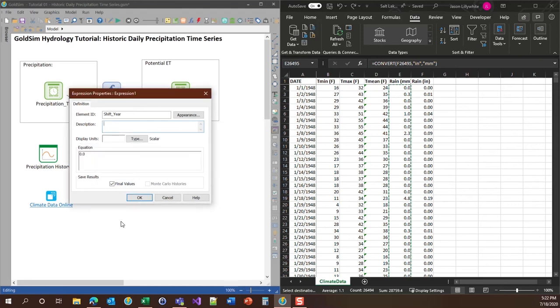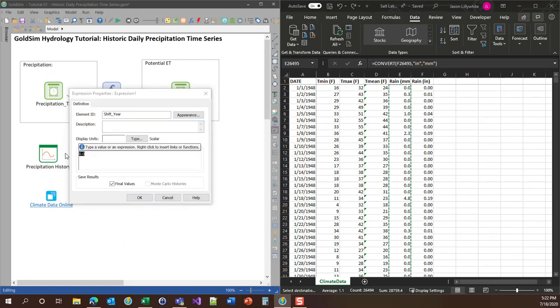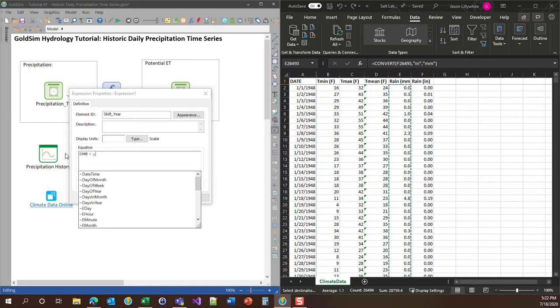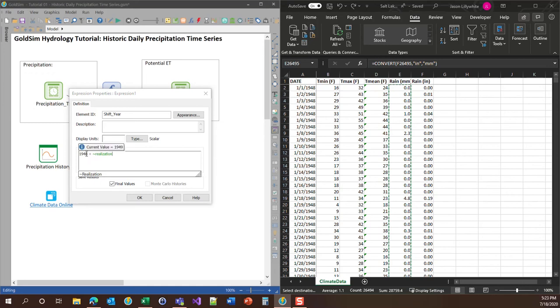But what I'm going to do here is first of all specify the starting year, which in our case is 1948. So 1948, and then I want to add to that the realization, like so. So on the first realization, this has a value of 1. That would turn this result into 1949 actually. Well, if our time series data starts in 1948 on January, then we could probably change this to be realization minus 1.